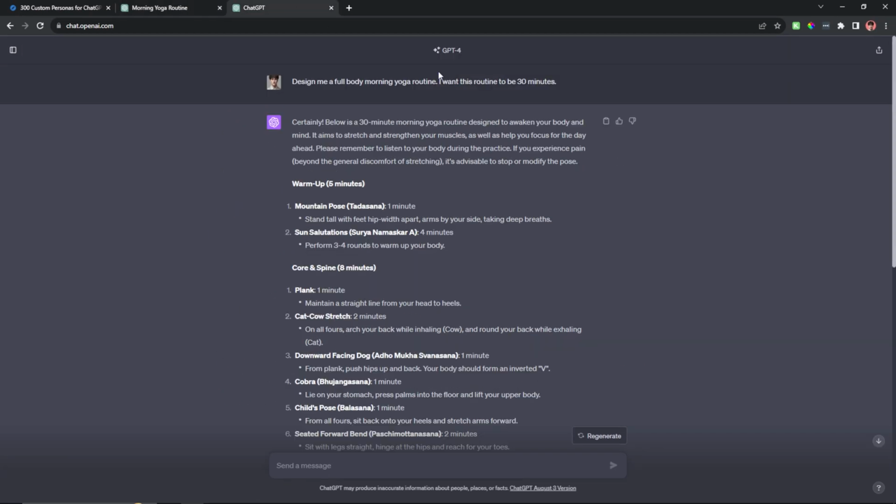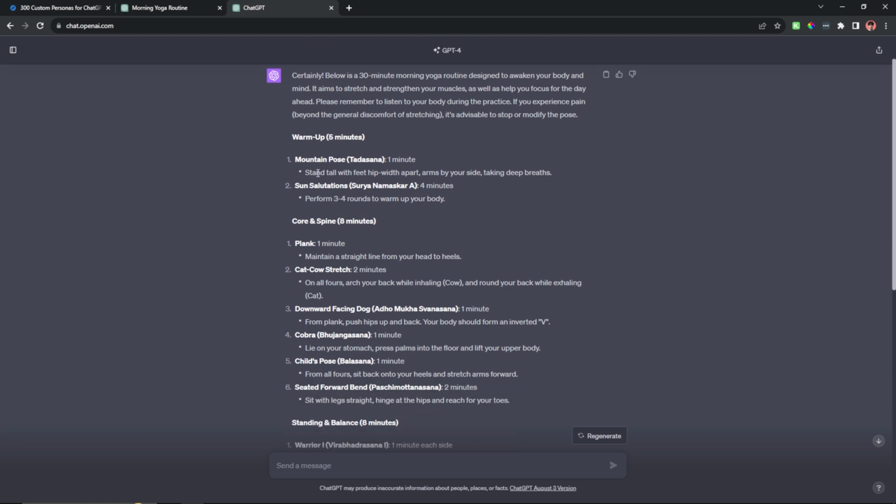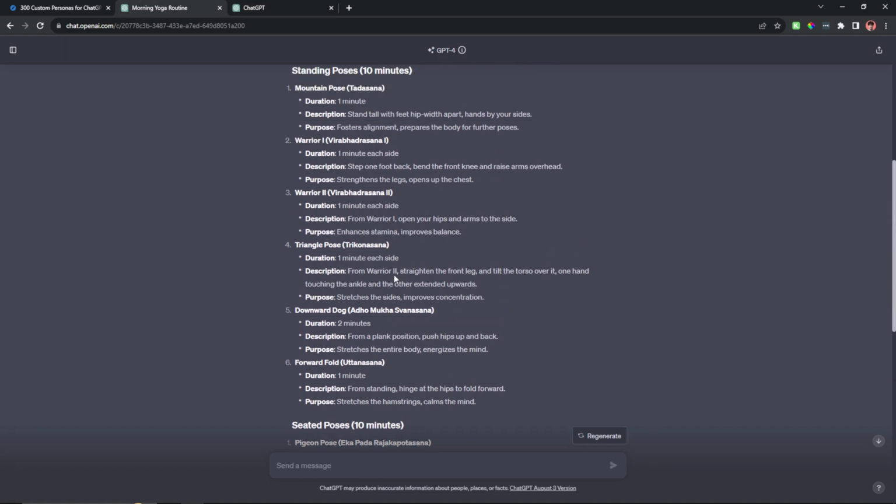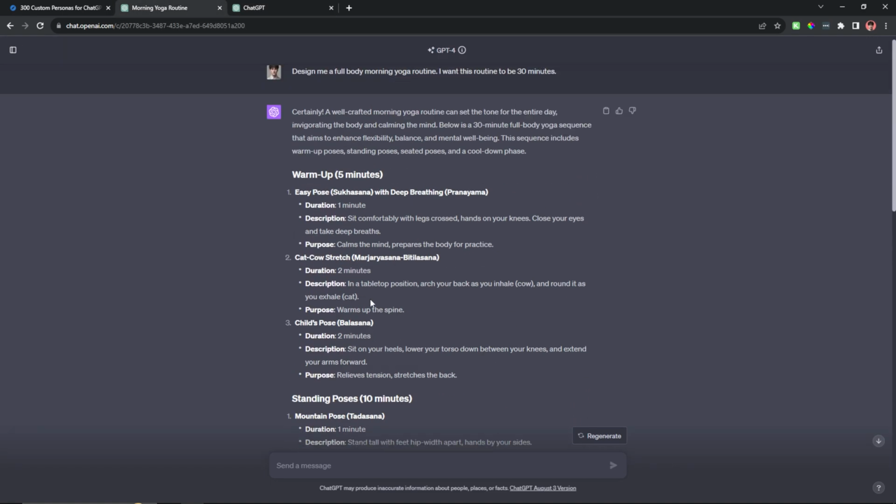And then when we go over to the one where we didn't use custom instructions and use the exact same prompt, it's not giving us the purpose of why we are doing it, it's just telling us how to do it. And for some of them, it doesn't even tell us how to do it. As you can see, it says sun salutations, perform 3 to 4 rounds to warm up your body. We don't know how to do this, but when we used custom instructions, it gave us a description, a purpose, and duration for each one.